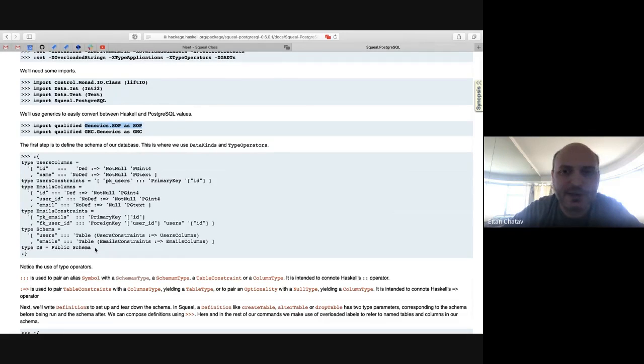It's kind of like Vinyl. If you've ever used Vinyl, it's useful for heterogeneous lists, and Squeal uses it for that a lot as well, as well as for generic encoding and decoding of Haskell types.